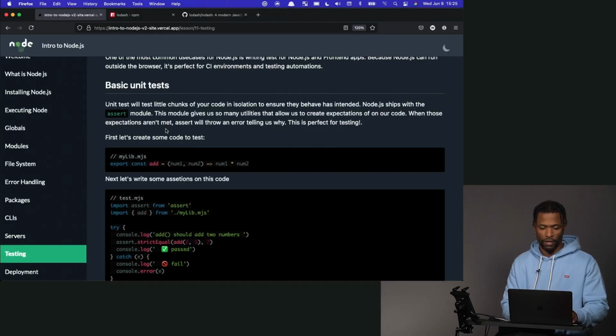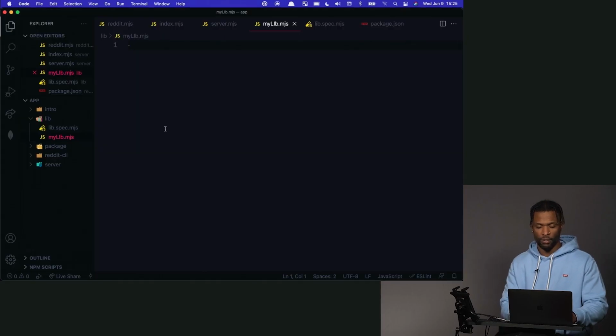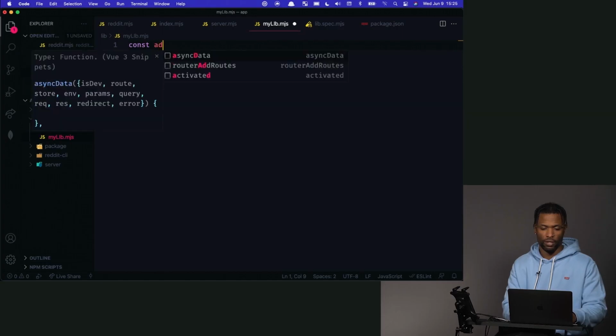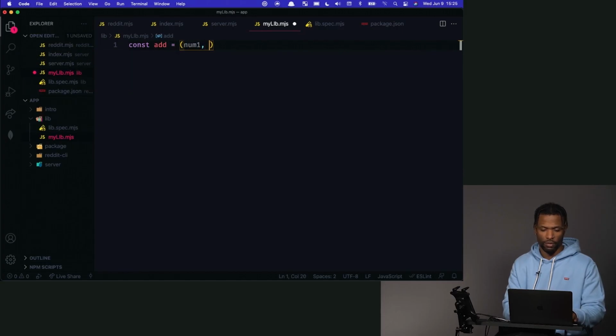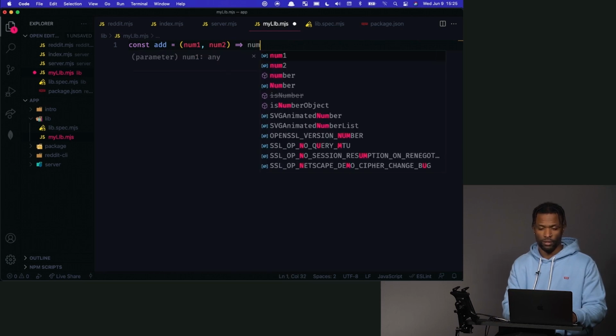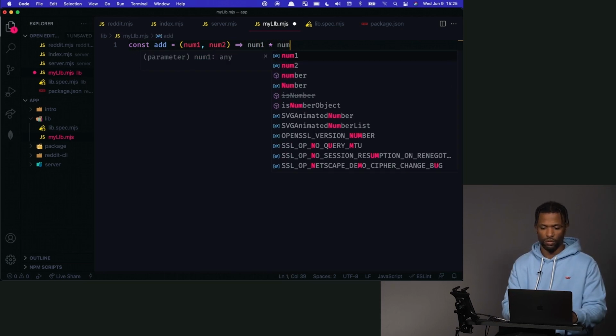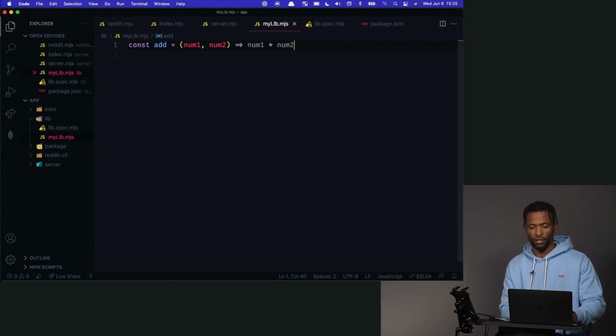So for the lib, we can pretty much do anything. We just need to write some code that we can test. So I'm just going to say const add, it's going to take some numbers, and it's going to return num1 times num2. Right, I know it's an add function and it multiplies. I get it, but we're going to see how the test fails and then we can try to fix it.